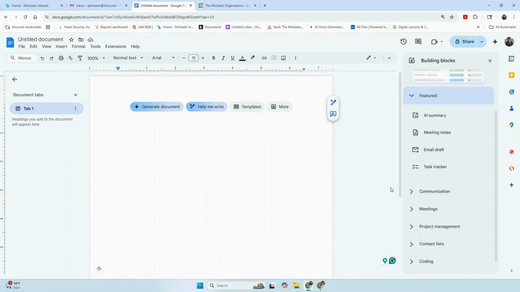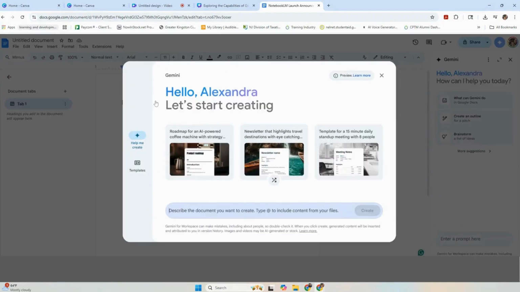All right, so here is my screen, and this is how I access Google Docs within Gemini. I open up a blank document, and there are some pre-populated prompts for me. I can generate a document. I can use Help Me Write. There are also some templates that I can use that are pre-made for me. And these are some of the templates that are pre-made for us. I can ask it to give me a little more information.